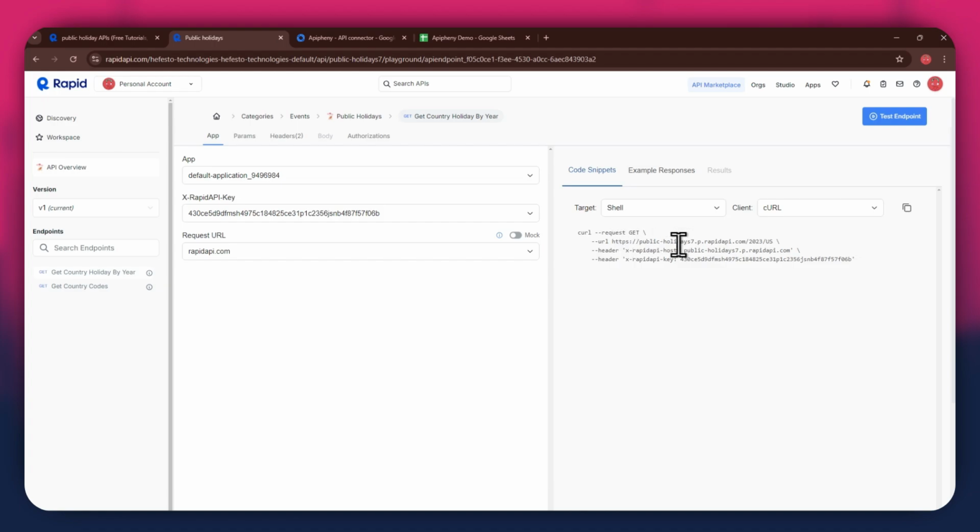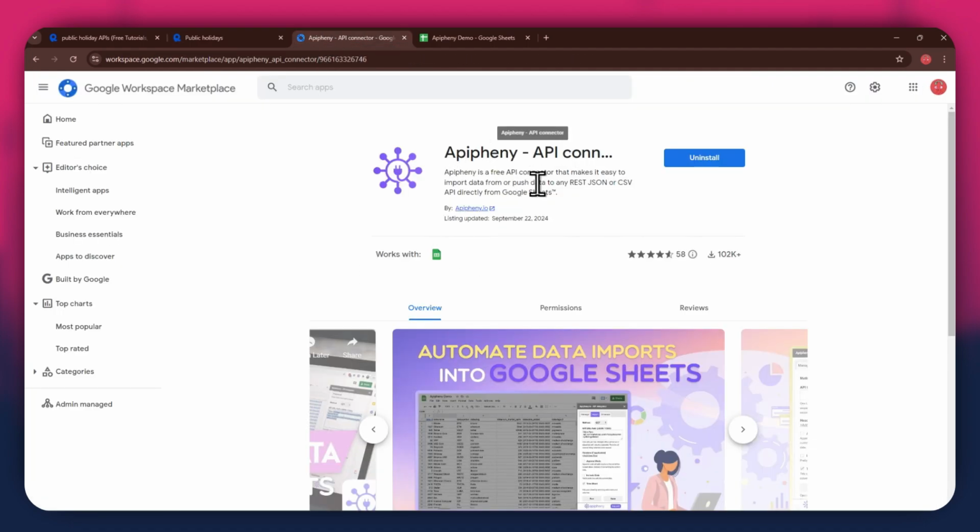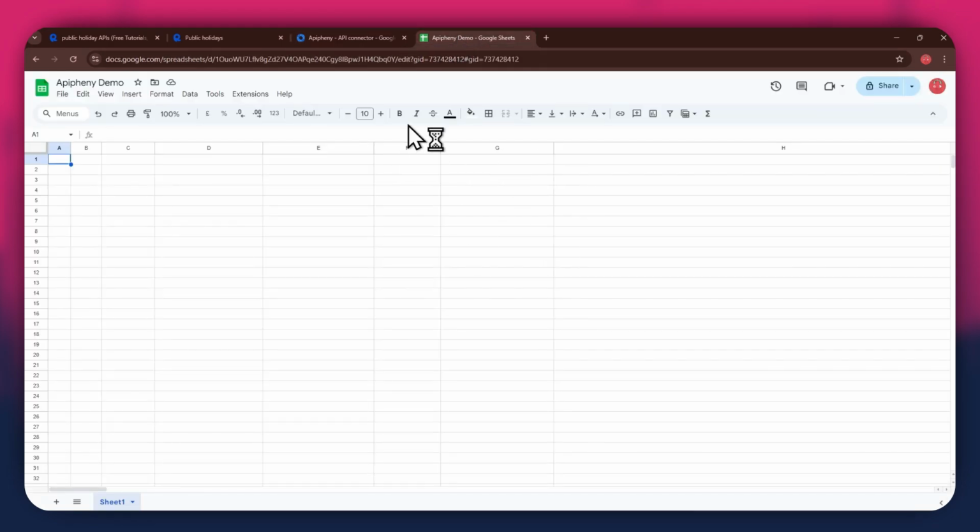Now that you've got Rapid API set up, it's time to move on to Google Sheets. But first, you'll need to install the Apipheny extension. For that, open a new tab and search for apipheny.io/install. You can also check out the link in the description below. Just click on it and you'll be taken directly to the download page. Now, click on the install button and open the Google Sheets website in a new tab.